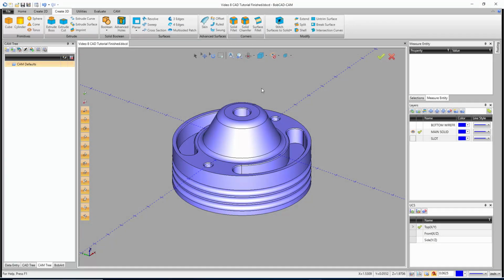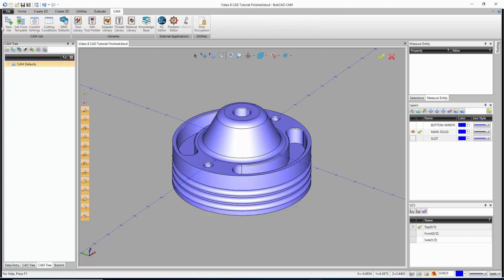In this video, we're going to be going over how to mill the CAD tutorial part that we made in the previous set of videos. Now, before we get started, the first thing we have to do is define what job we're actually starting with. So we need to go over either to the CAM tab up here and start a new job.